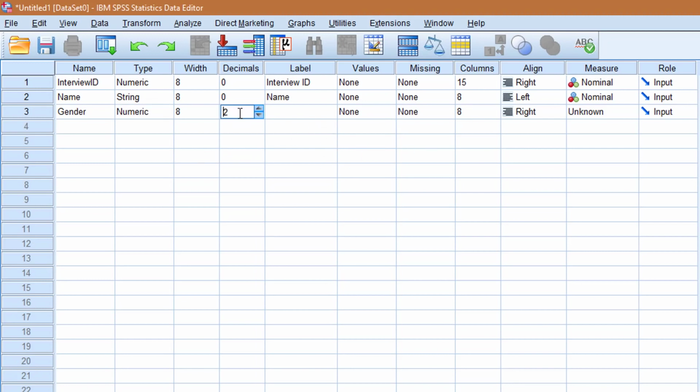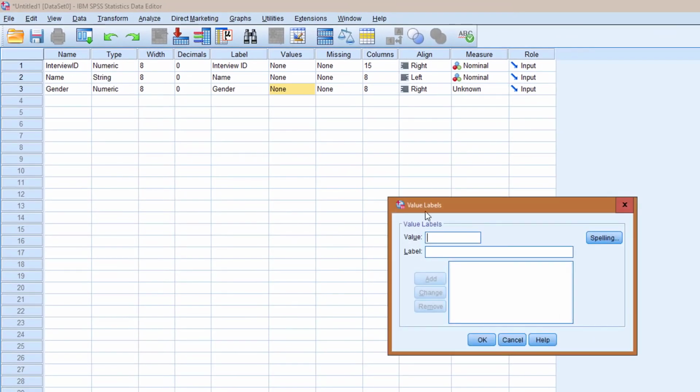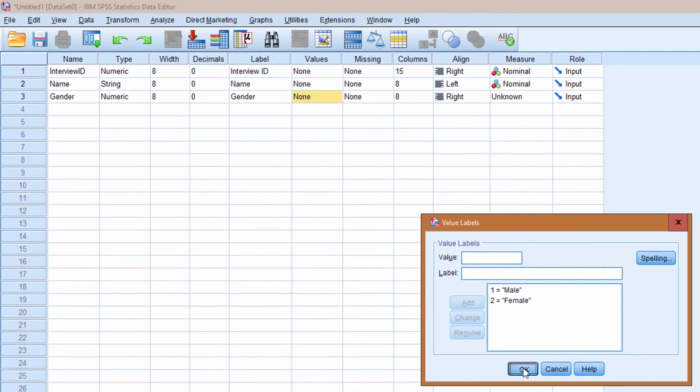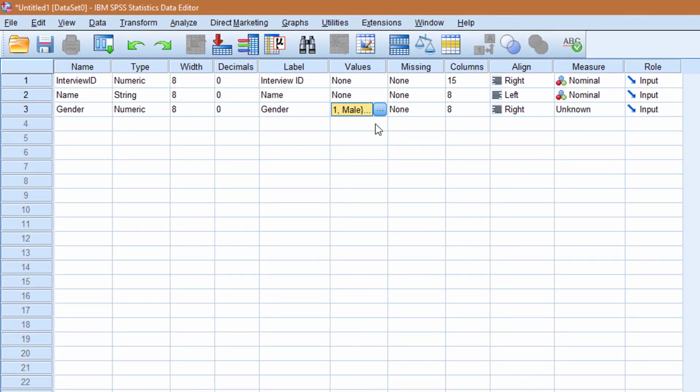Before we get there, decimals, I'll change this to 0. The label is going to be gender. Then we go to values, click the button, and the value 1 is going to stand for male. Then you click add. The value 2 is going to stand for female, and I'll click add, and that's enough. You click OK. That's how you set the values or multiple choice of a variable in SPSS. Right, then we go to measurement level. If you remember, I just mentioned that gender is a nominal variable because you cannot say that male has more gender than female.